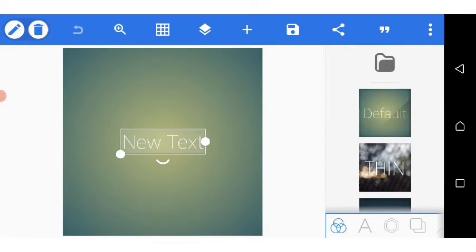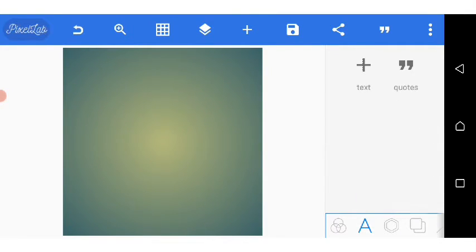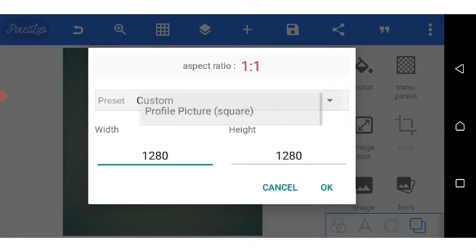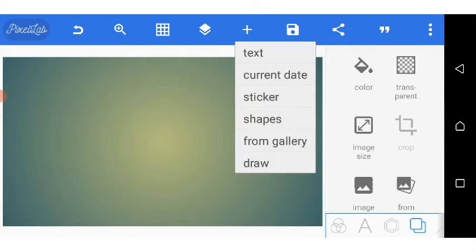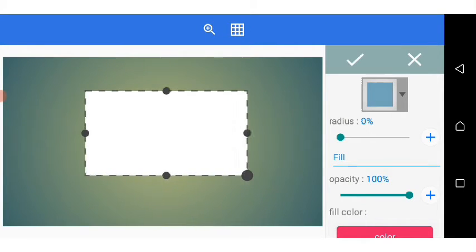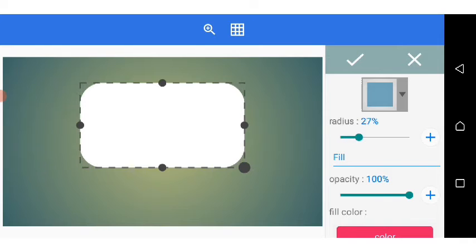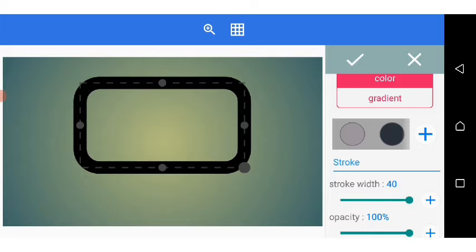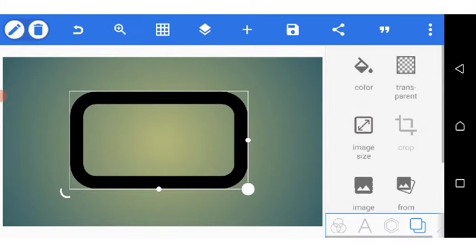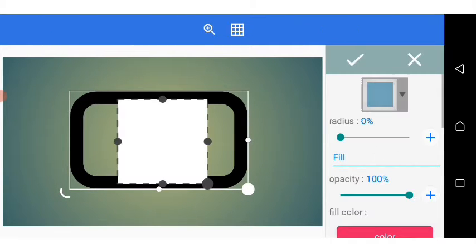Once we are here, we delete this text and quickly set our image size to YouTube thumbnail, and we have a bigger and wider space to work on. So quickly we import our shape, increase the radius to 25. Then I'm going to reduce the opacity to 0, go over and increase the stroke to 40, click OK. Good. I import another shape, a rectangular shape this time.